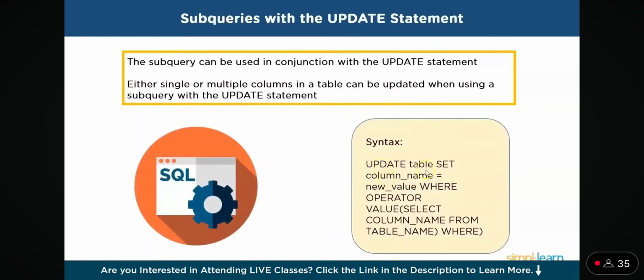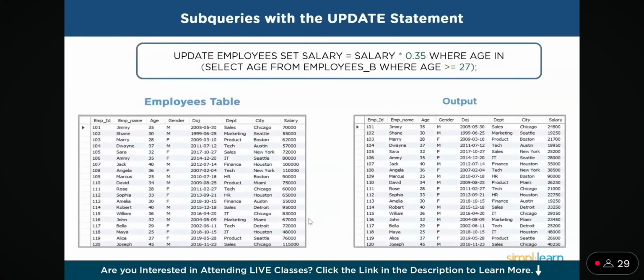So you write update followed by the table name, you set the column name, you give the where operator, and then you write your inner subquery. So we are going to see an example where we will use this employees table, and using this employees table we will update the records of the salaries of the employees by multiplying it with a factor of 0.35 only for those employees which have age greater than 27.